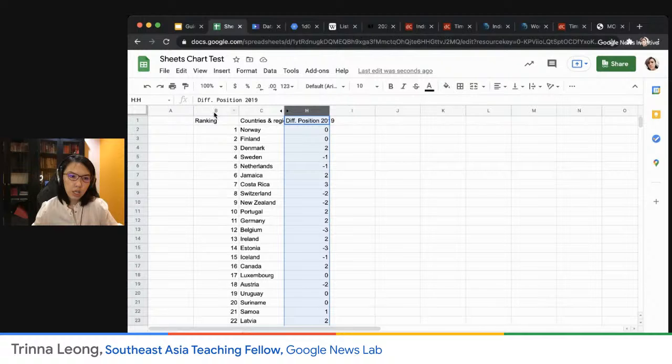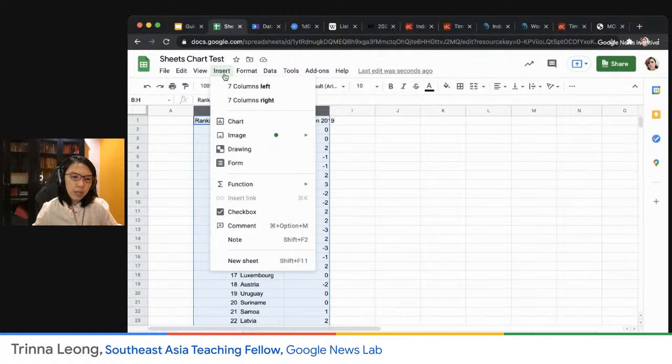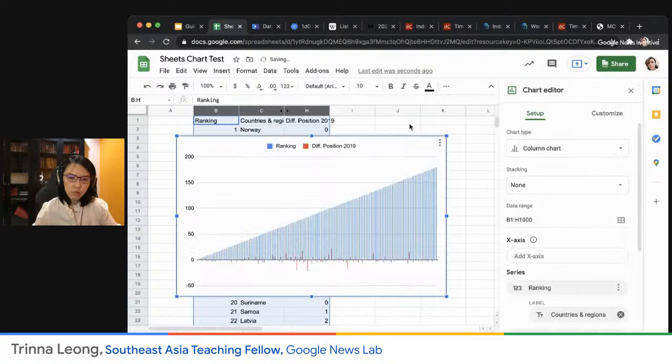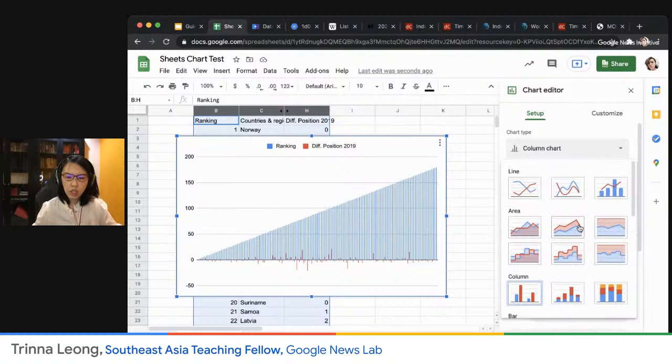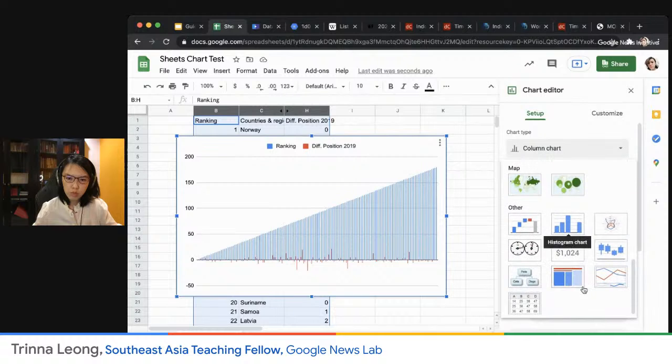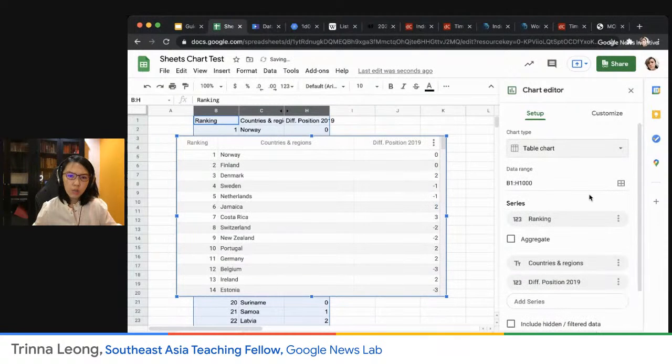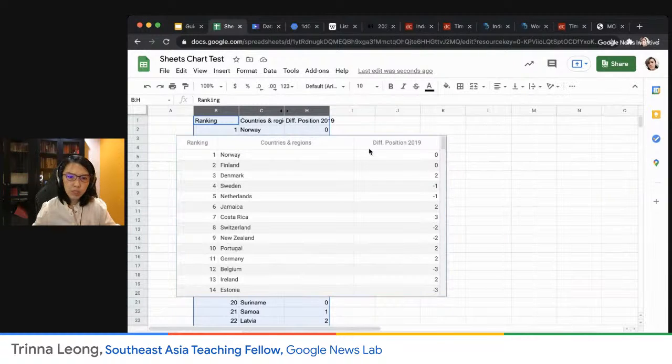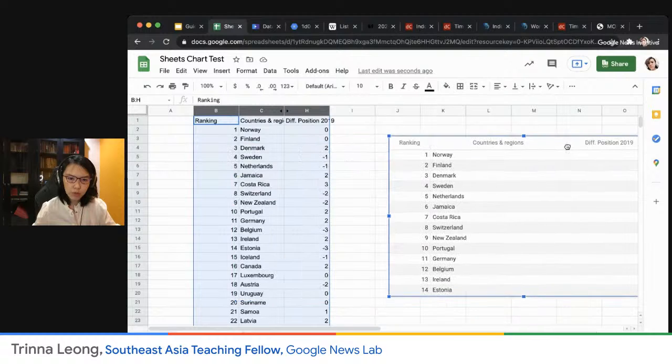Then what I did was I highlighted all, and I go to insert, and then I go to chart, and automatically it gives me a column chart, but it doesn't make sense. So then I can actually change the chart type. I want to show rankings, right? So I want to create a table chart. But then I realized that it's a global ranking. So there are more than 100 countries. So it's a very long list. And I will close that first and I'll move this aside.